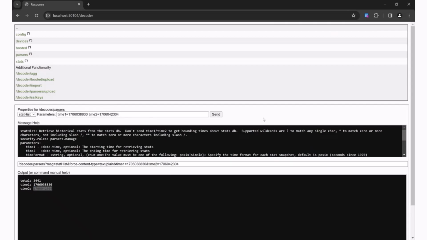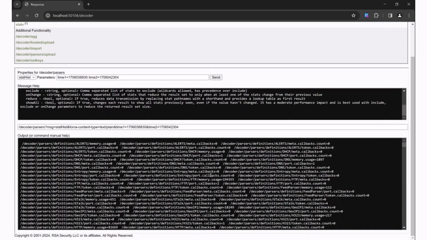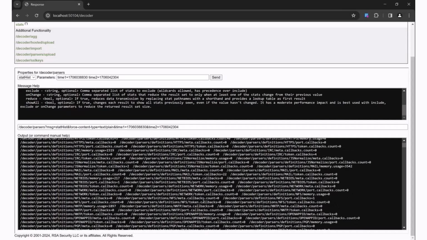So, we can see that the FTP parser used this much memory usage. The feed parser used this much memory usage. When we scroll down a bit, you can see that mail generated this amount of token callbacks during that time. This is the mechanism for querying the parse.db.